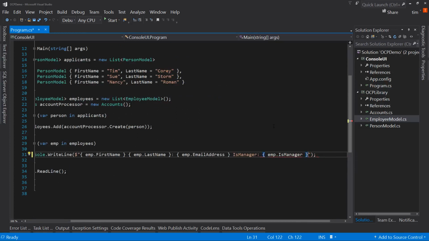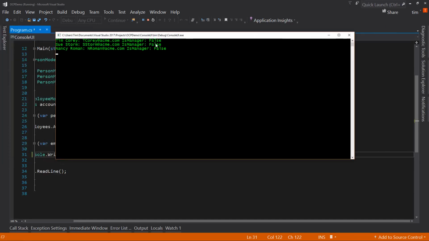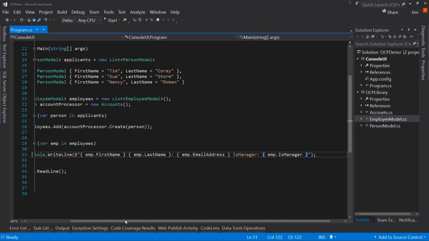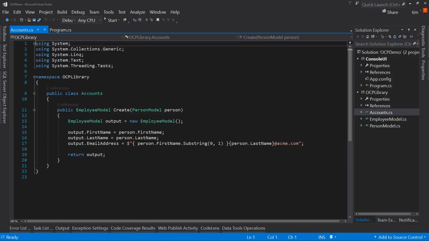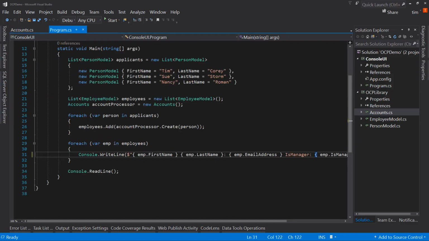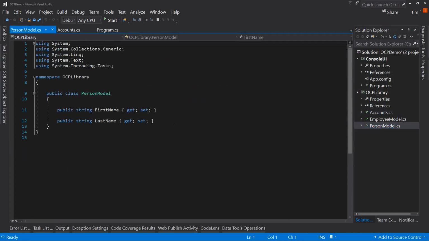All right, and that's just more for our purposes so we can see whether or not they're a manager. And of course, all three are false. They're not managers. So the bosses come to us and say, we need a manager flag added. So you come in here and say, okay, well, the accounts processor needs to somehow know that they're a manager. And that means we need to tell it some way. So you can come here to the person model and we'll need to add some kind of identifier.